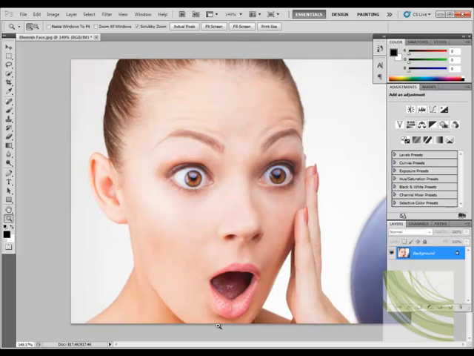I just want you to learn one more tool here. This is a great tool for fixing cracked edges in an antique photo. If you have a ripped image, you can use the clone stamp tool to replicate and fix antique photos.